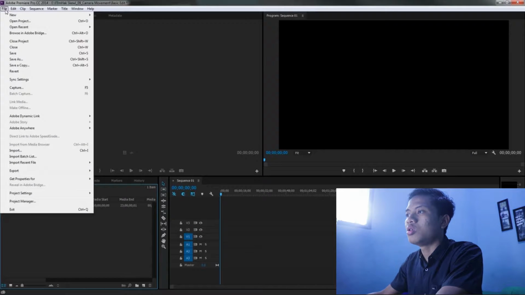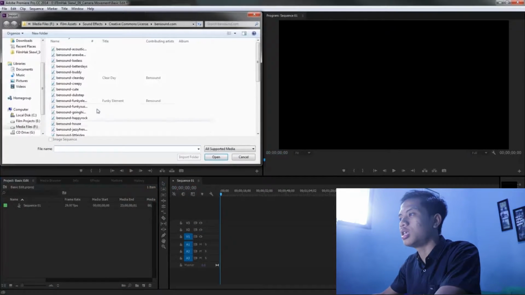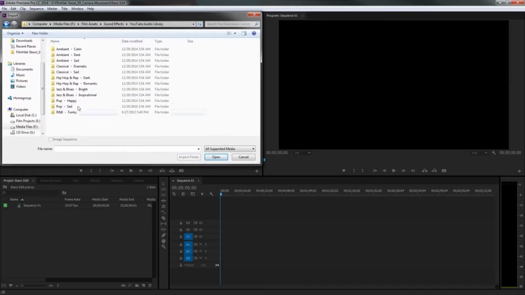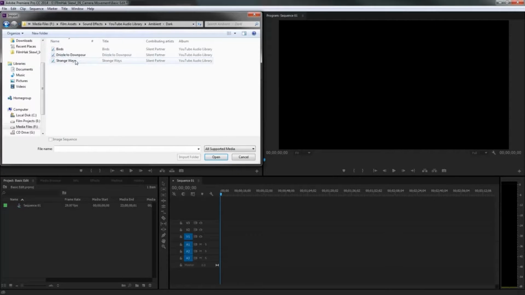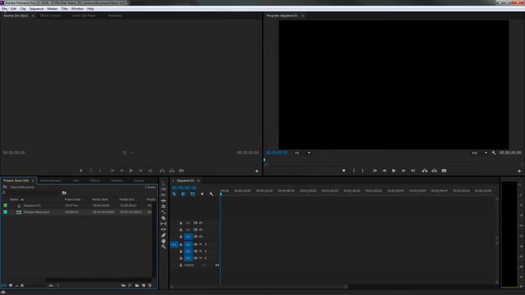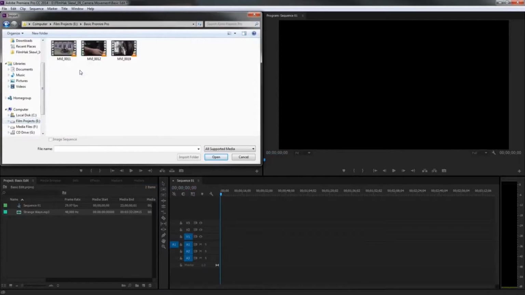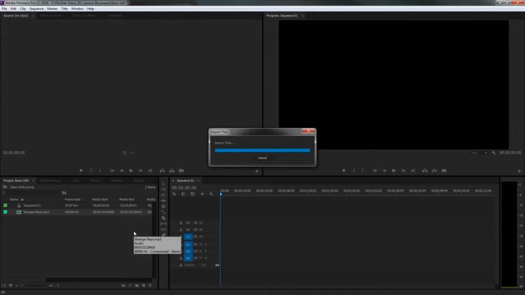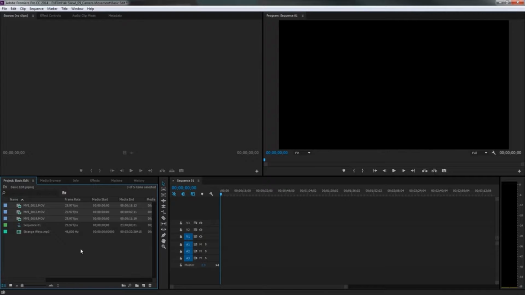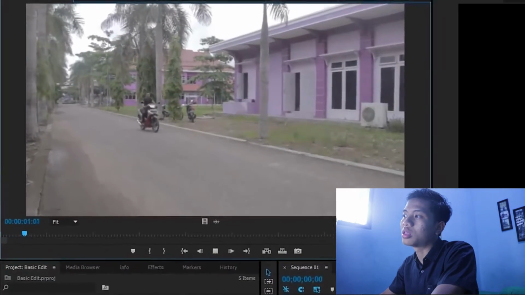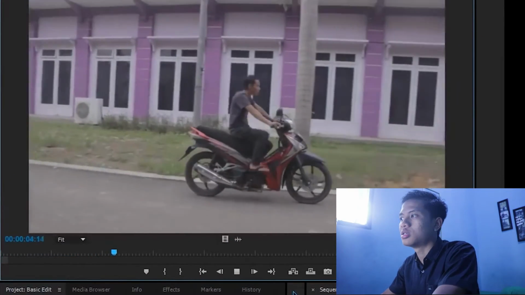To import your video, go to File and Import. I will import 3 recordings and 1 song. If you double click your video in the project panel, it will appear in the source.